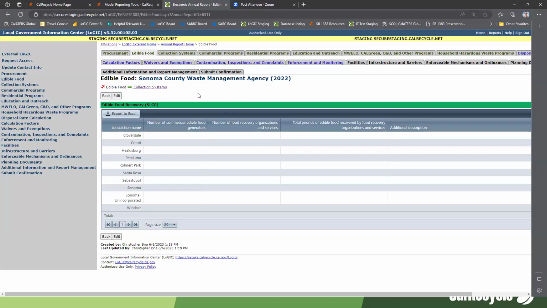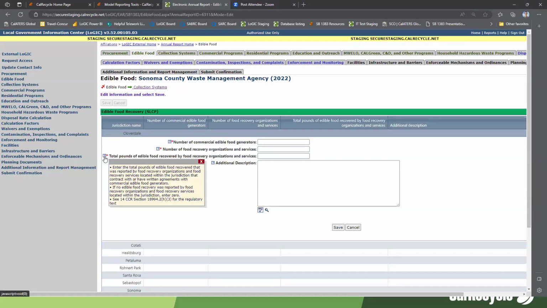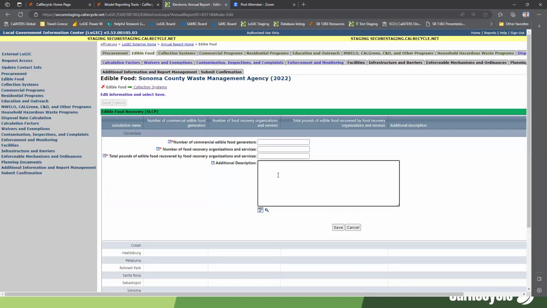Edible food: I think we just added some additional clarifying language in the form of tooltips here, clarifying your total pounds of edible food. Again, I'll emphasize that you report in pounds here, not tons. This is for food recovery organizations and food recovery services located within your jurisdiction that have contracts or written agreements with commercial edible food generators. You do not have to limit this to just tier 1 and tier 2 if your number includes generators that do not fall into those definitions. You can just use the additional description box to describe that situation, that what you're reporting includes all generators, not just tier 1 and tier 2, but the minimum requirement is to report on tier 1 and tier 2.